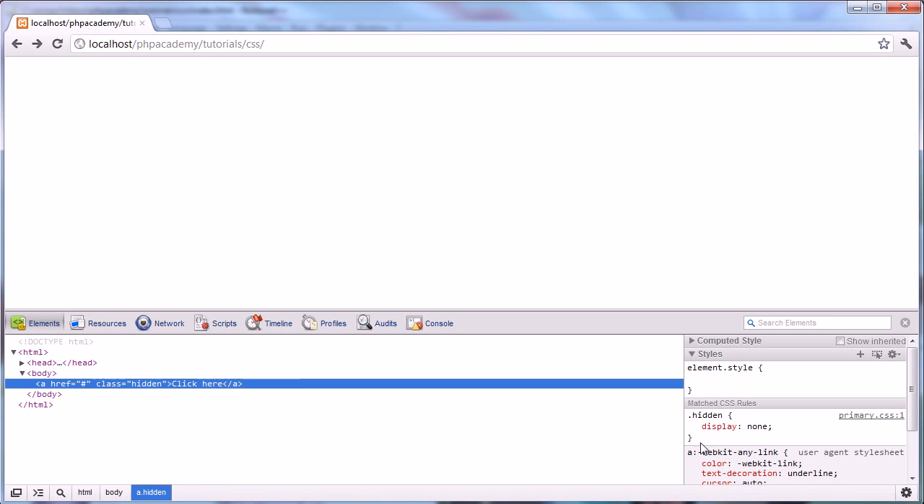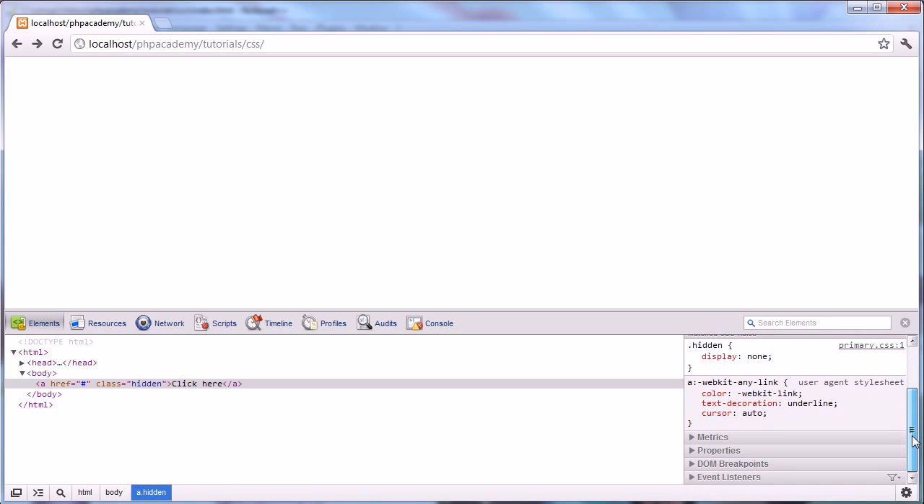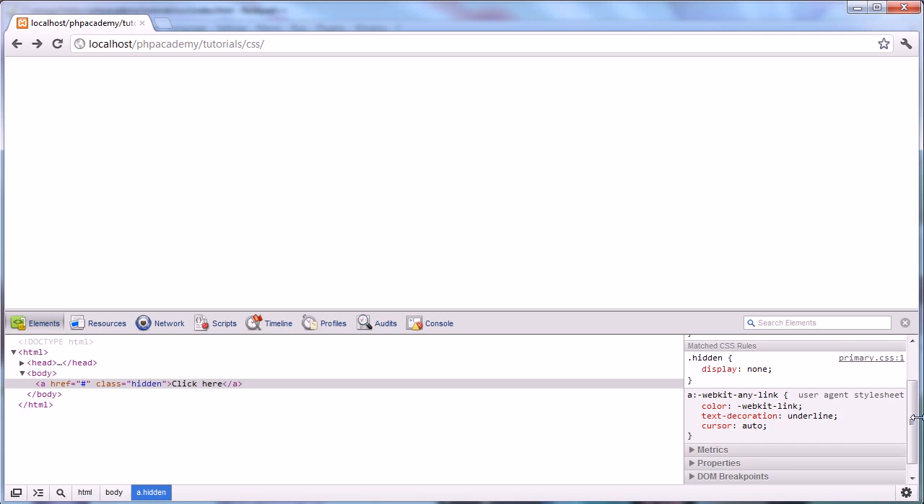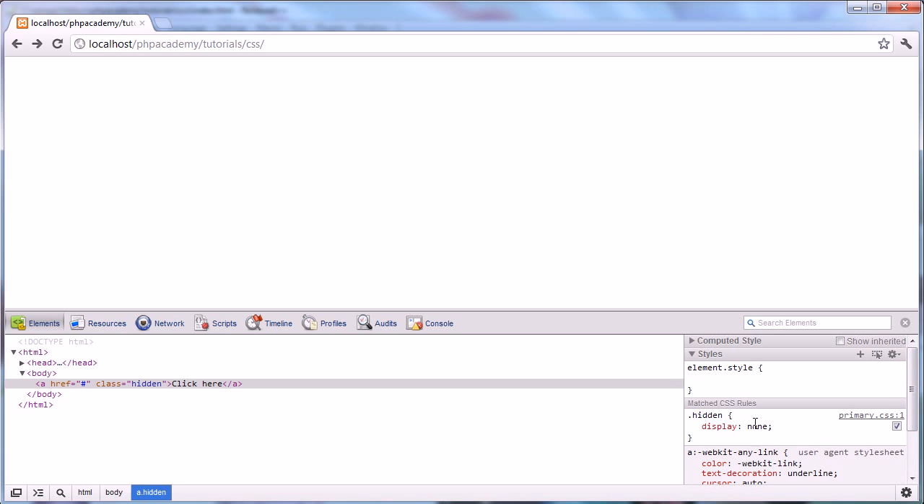If we actually click on this and we come down here, oh no, we can't actually see it. But anyway, we have our element that we've hidden on the page using display none. Quite simple. I can't really say anything else. That's about it.